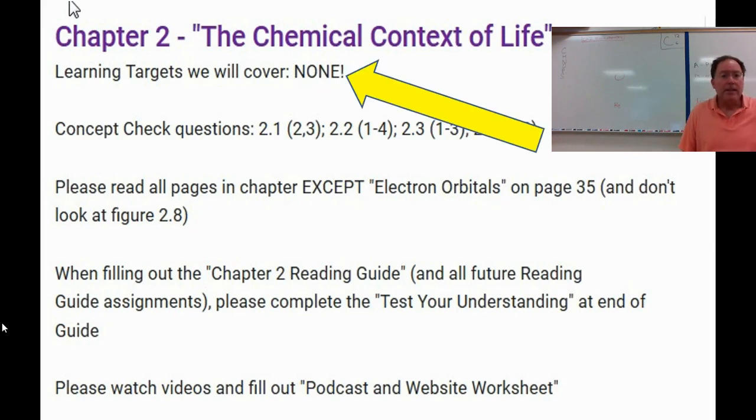There are some bits of information that I want you to get off of the Google Classroom here before you start chapter 2. Number one is that we're not going to go over any of these learning targets. We're not going to pause or have you turn in anything with respect to that.